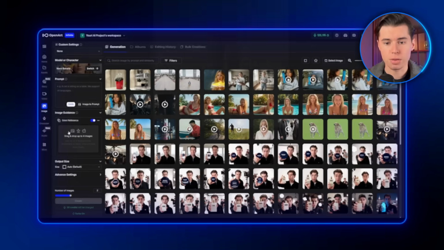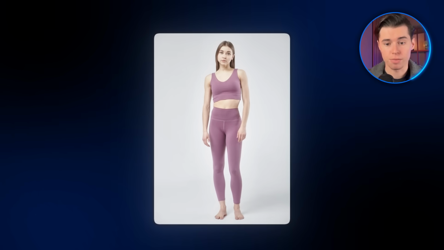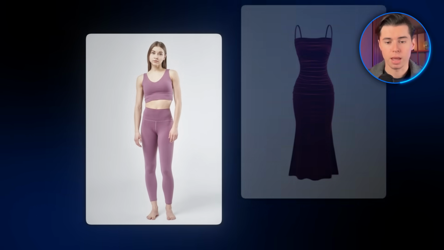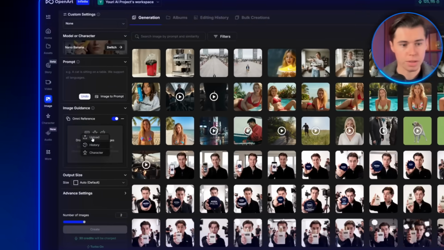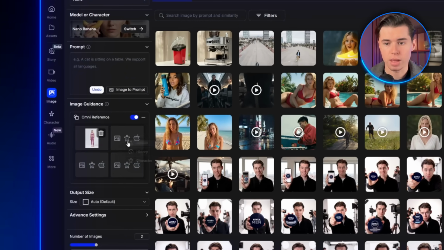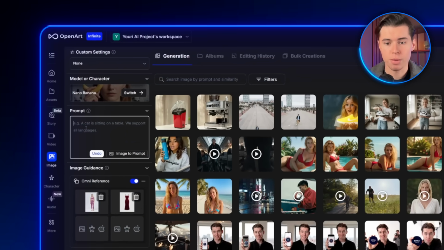So what I've done is I found this image of a woman posing for some kind of gym clothing company, and I also found this burgundy dress that I now want to put on the model I just showed you. And the process is very simple. Just like we did last time, you upload both of the images, and then in the prompt, you still use very simple language. Something like, put the dress on the woman. That's literally it. Then you just hit create, and let's take a look at our result.